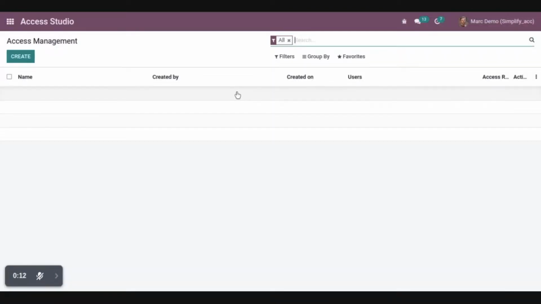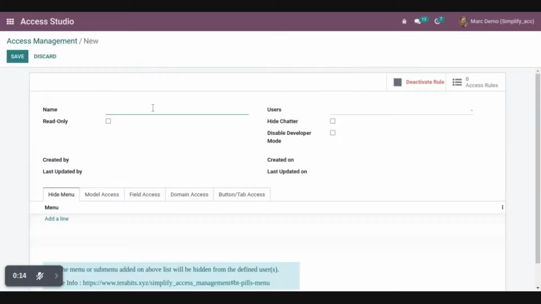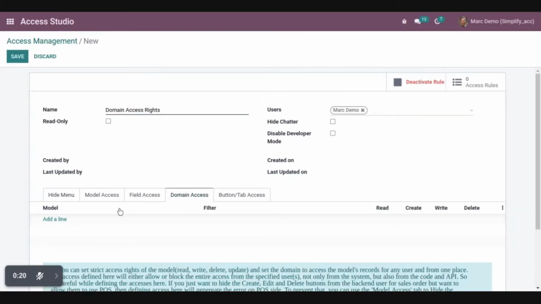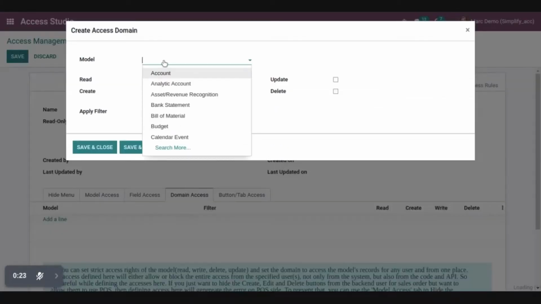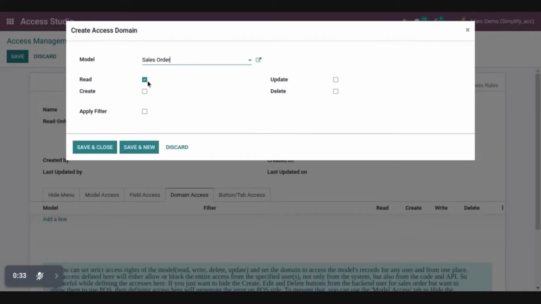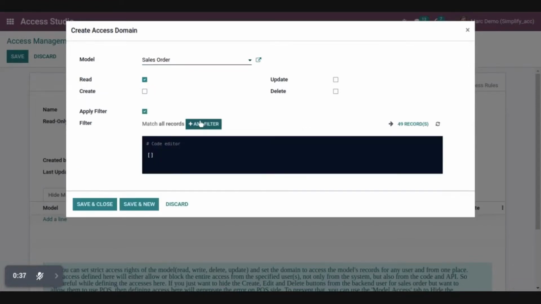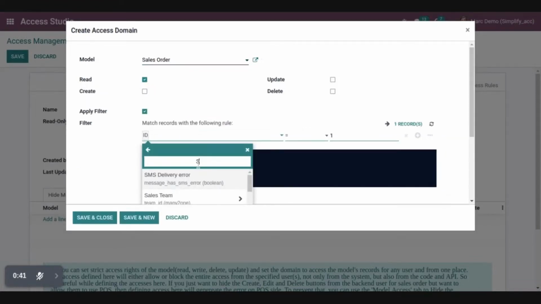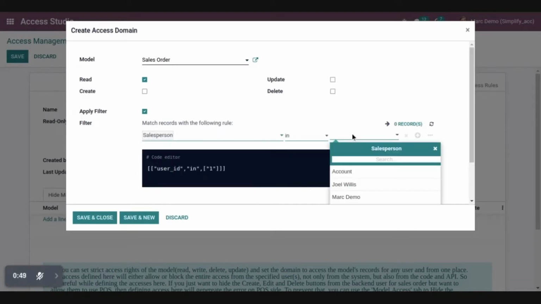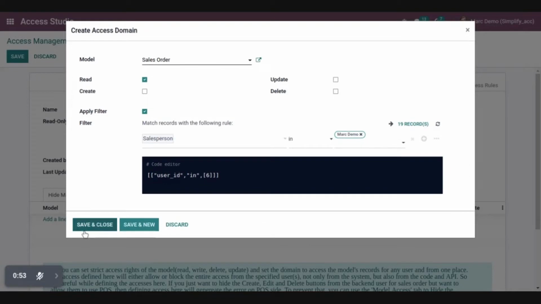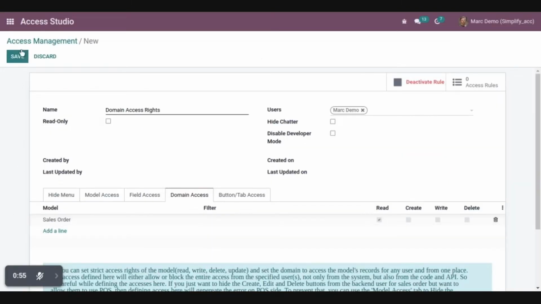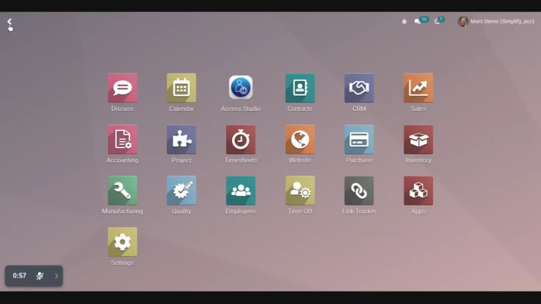Now, in Access Studio, create a new rule. Add a name and select the users. In the Domain tab, add a new line. Select the sales order model. And give rights as you want. Make a filtration rule. Save and activate this rule.